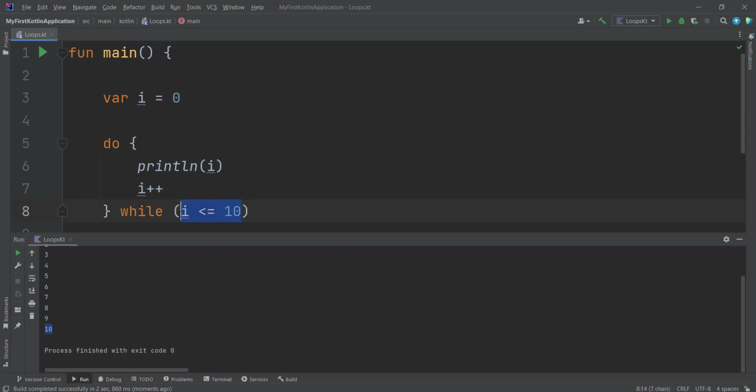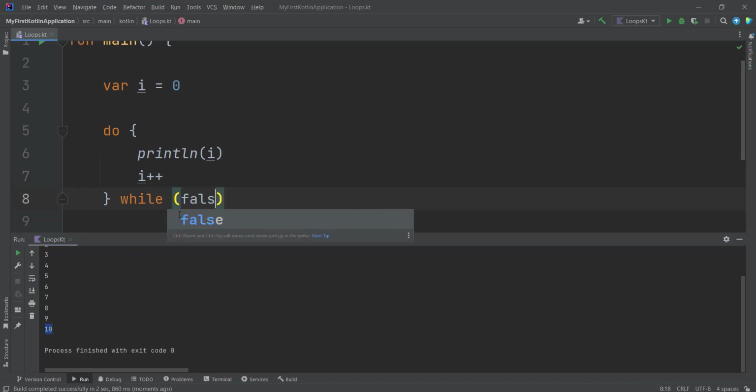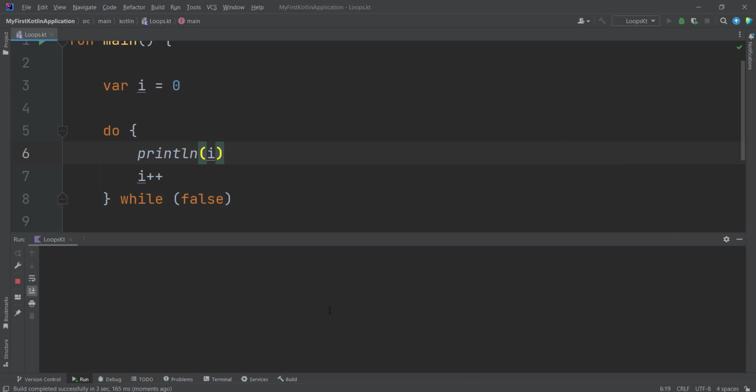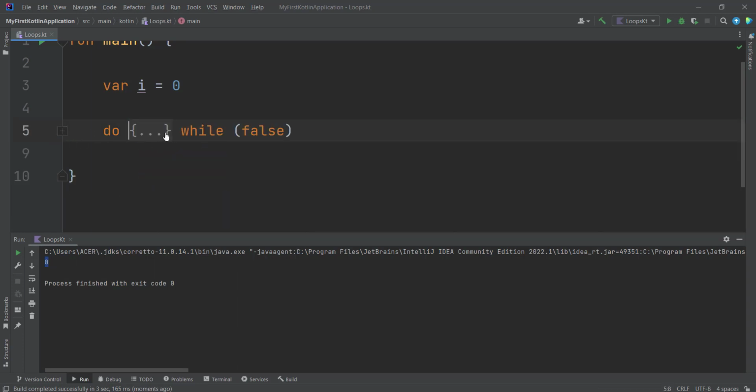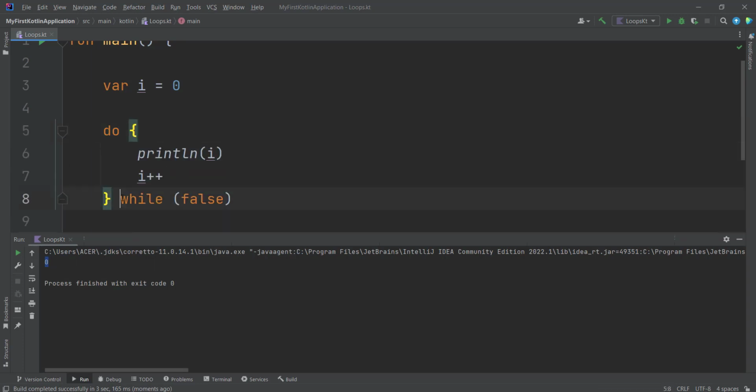So say for example here I provide false, so the loop must not run as the condition is false. So if I run the program, you can see that we got 0 here as it prints 0 here. So keep in mind that the do-while loop will execute first, so it will execute what's in between its body first, then it will check the condition.